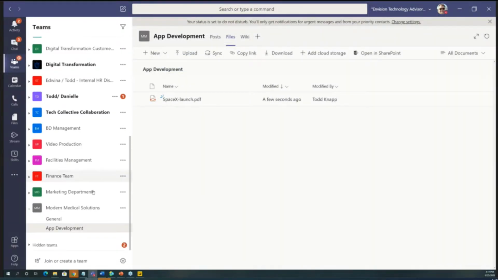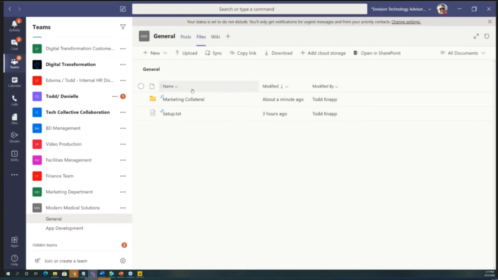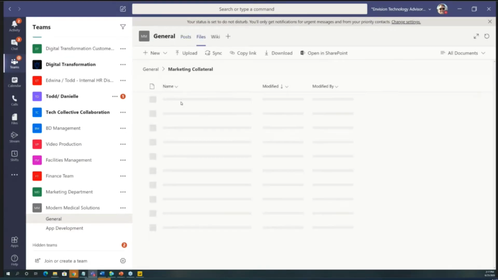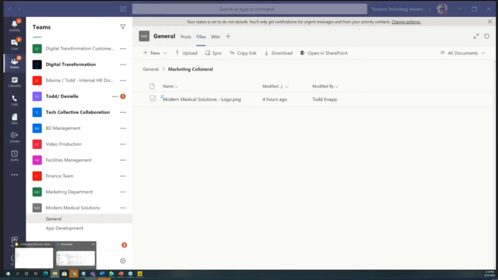If I go back into Microsoft Teams and go back to my General tab and look at files, I'm going to see the subfolder that was created. And as I click into it, there's the logo file that I dropped in here. So this is now generally available to everybody that is a member of the team, making it really easy for me to create and distribute content to that group. But there is something else kind of slick about this and also very dangerous. So let me show you what I'm talking about.